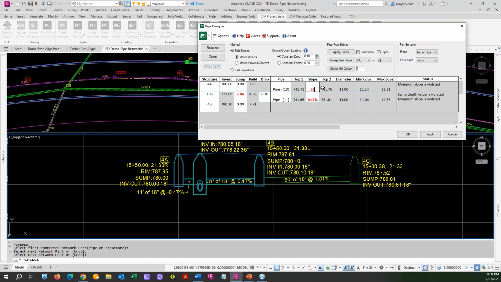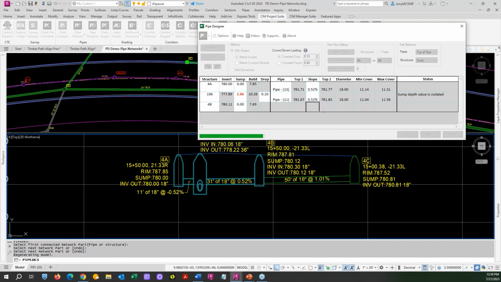Now I don't have to say minus because it's going between those, so it knows. I can change that also to 52. Or it's not 52. 0.52. Don't make it 52. 0.52. And I can apply. And I can say okay, and here it updated right away.